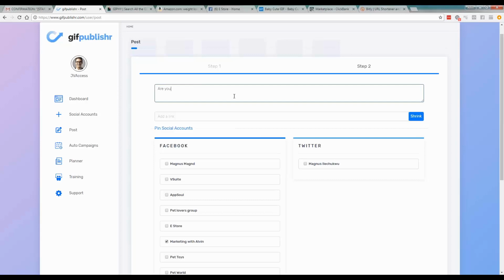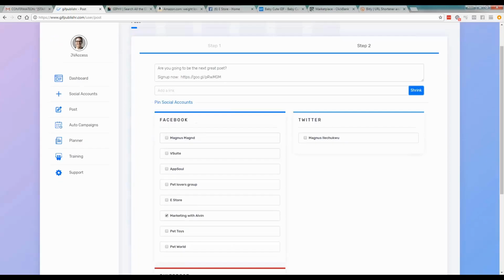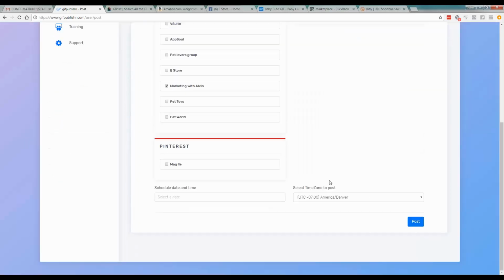Let's see, for example, are you going to be the next poet, the next great poet? Sign up now. And I can add the link. I can shorten it. And the link is already there. And since Dana's link is not blocked by Facebook or Google Links, I can post this right away. So there we go. Let's wait for the post to be added.